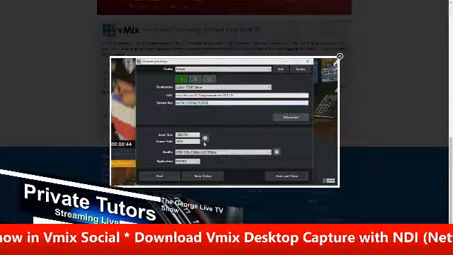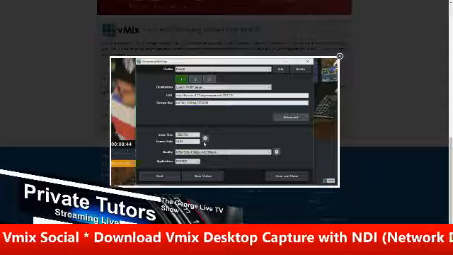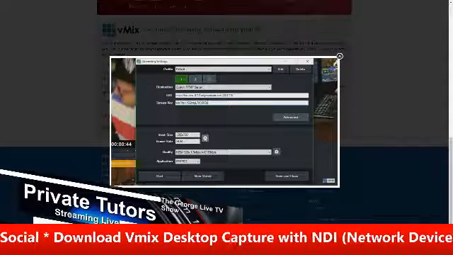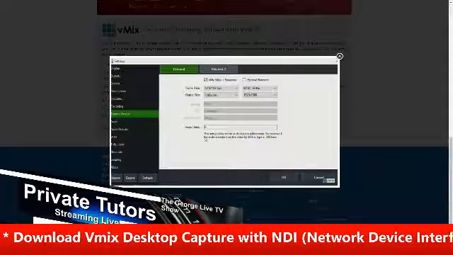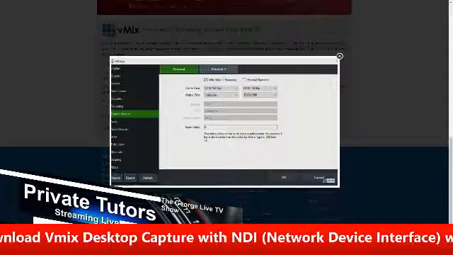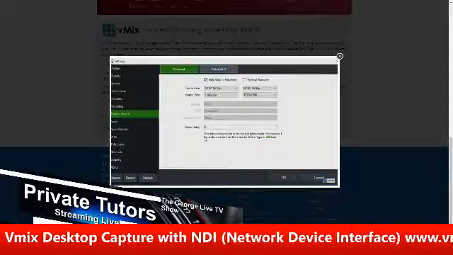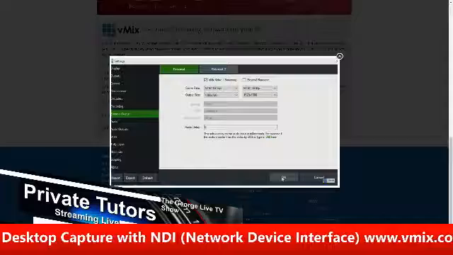Next, you can configure your input size and frame rate of your streaming by clicking the gear icon here. If you want to stream to a different resolution or frame rate, you can change that in this window. Let's go ahead and click OK.